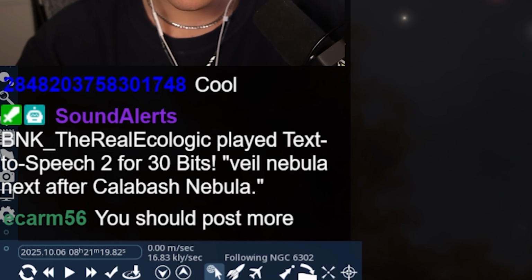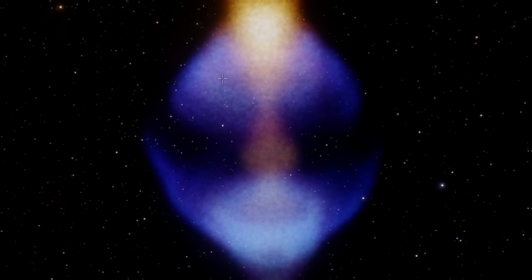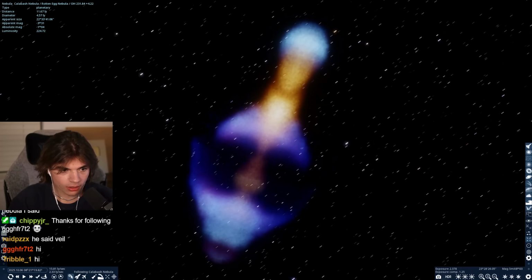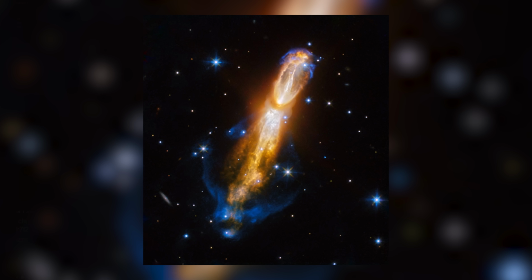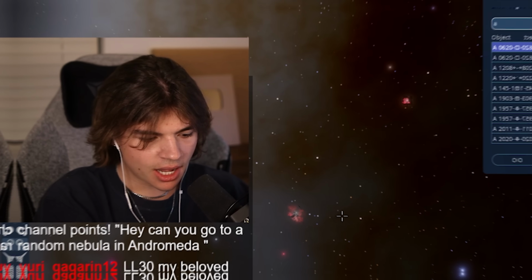And then we were gonna try the Calabash Nebula. Whoa. It looks like a bottle. What does this one actually look like? I saw a comment a while ago, which I think's cool.